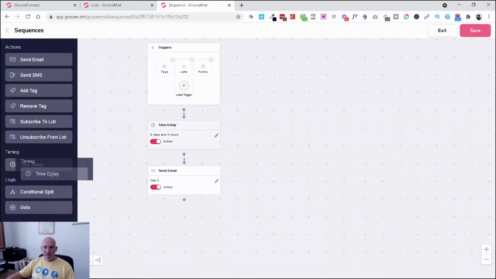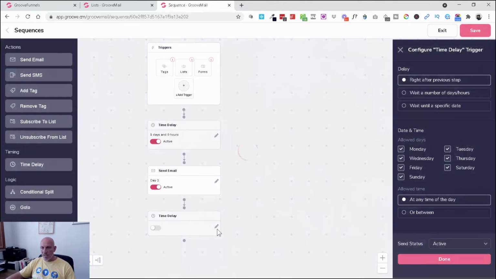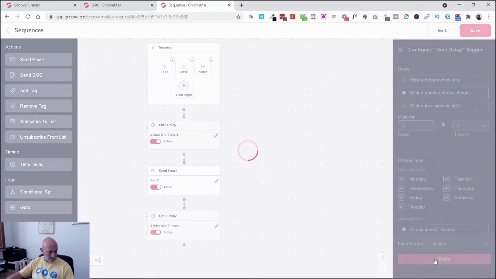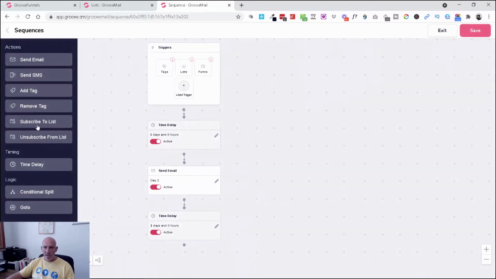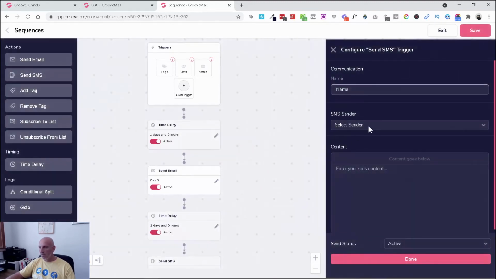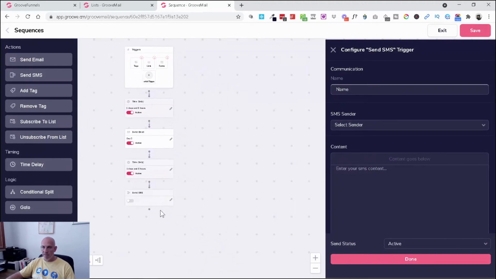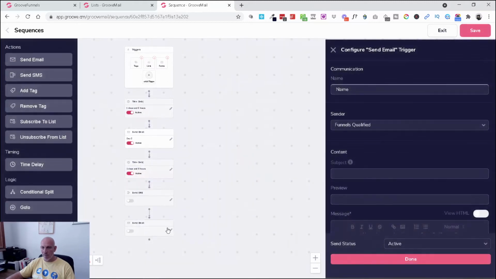And now let's add another timer delay. Let's say we want our second email to go. Let's have a look, wait a number of days, wait until a specific date. I kind of like this, this is really cool. So wait for one day again. Let's click done. And if I had the SMS set up, which I don't yet, you can see it's not going to give me any sender, but I could have an SMS go through. And then I could have, the same day, an email. So if I wanted an SMS and an email, I could do that.